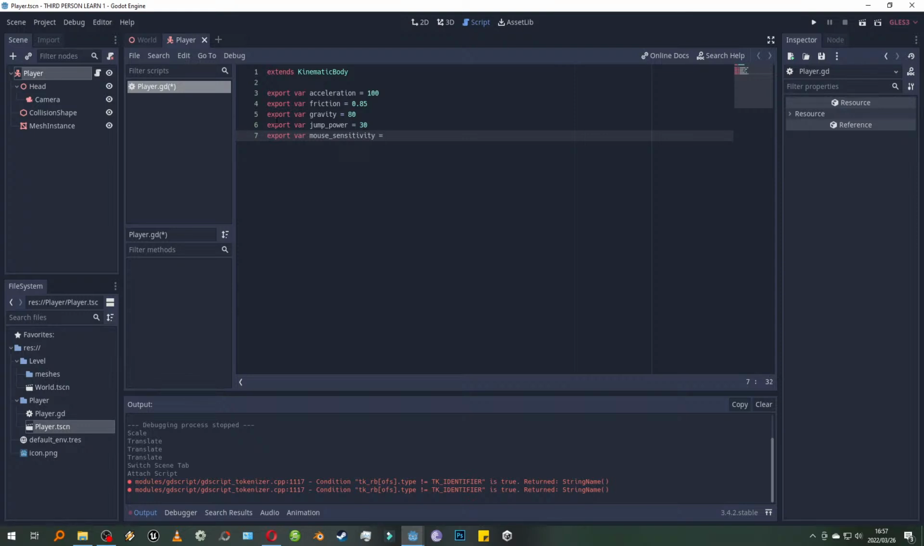These variables will control acceleration, friction, gravity, jump power, and mouse sensitivity. That's pretty self-explanatory. Each variable has an export keyword before it. That allows us to access these variables through the player node. When I click on player, here in the inspector we can see and modify the variables we have just created, which is extremely convenient. I have set these variables to the default values that seemed reasonable to me when I was experimenting with this project.